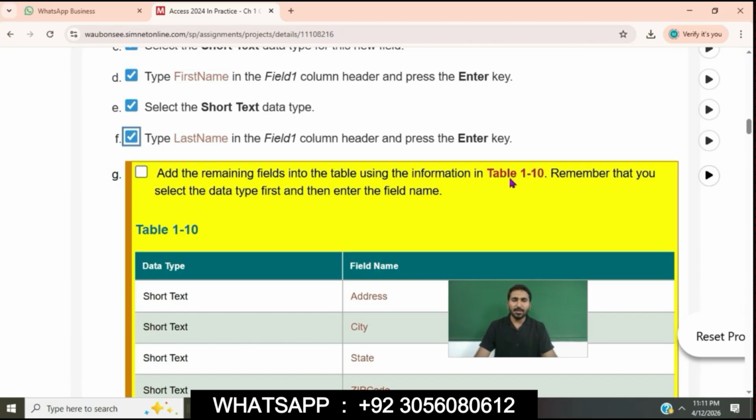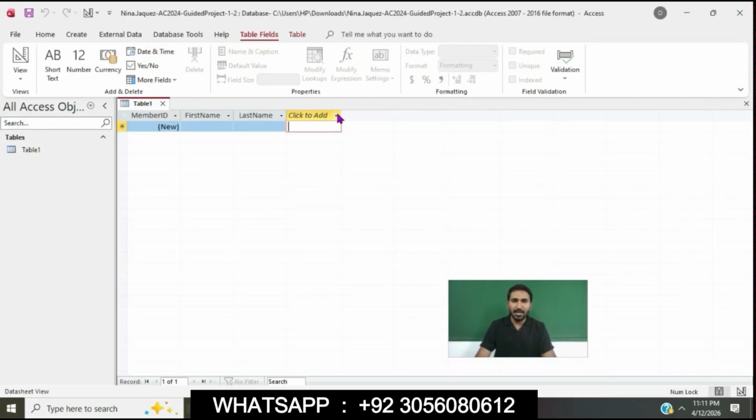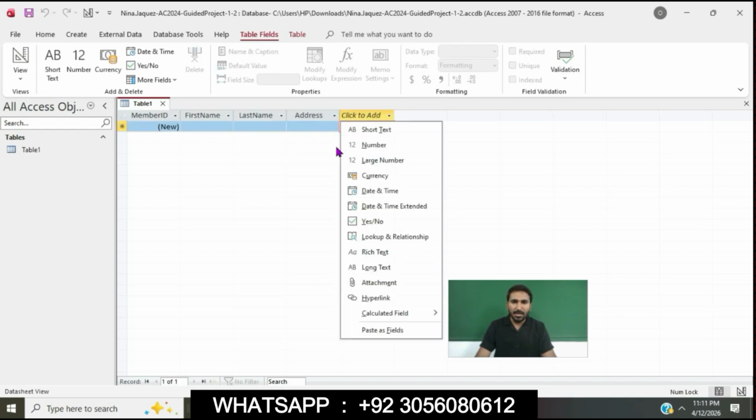So point 9 is that in point 9, add the remaining fields into the table using the information in Table 1-10. Remember that you select the data type first and then enter the field name. Table 1-10, the field name is address. We will have to add the remaining fields into the table. Okay, the field name is address. We will select and enter the field address.